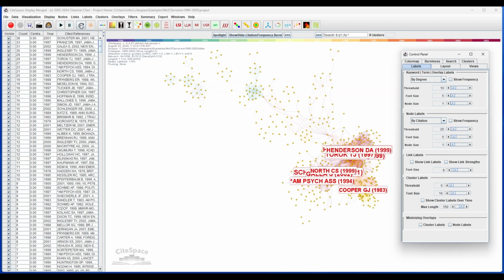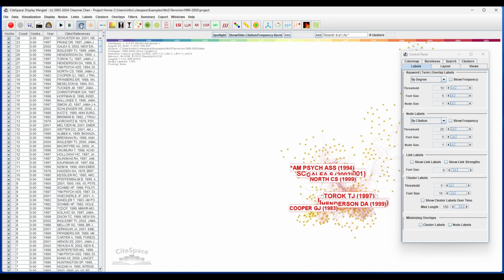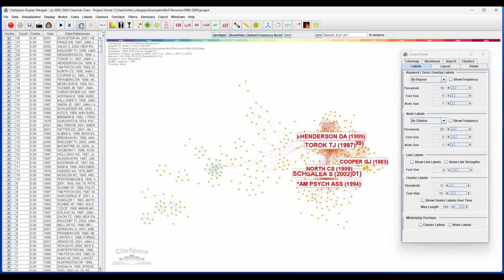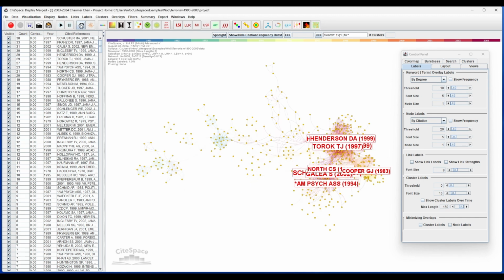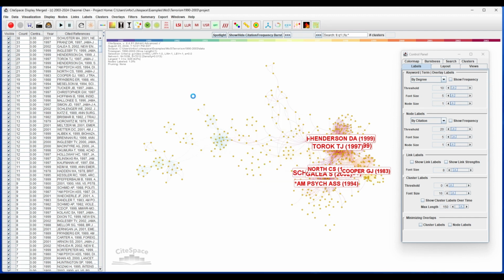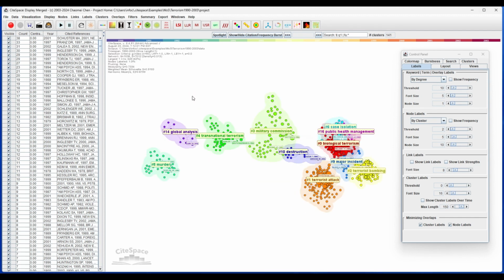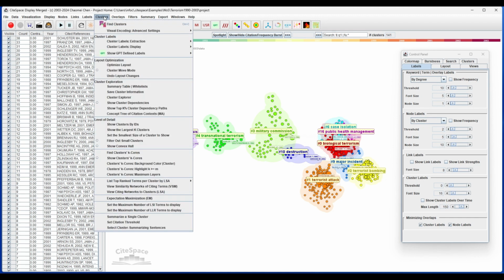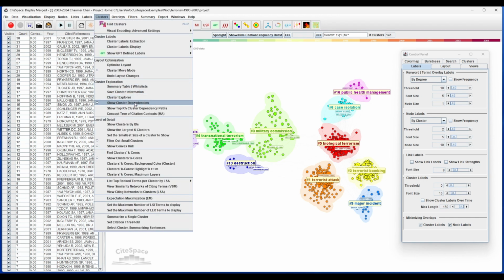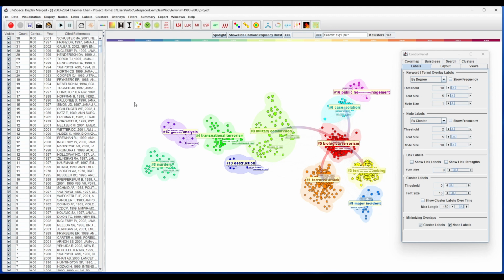Sometimes it may be a good idea to rotate the network to better fit the display. The all-in-one function combines clustering and labeling together. If clusters overlap with one another, run the optimize layout function. Show cluster dependencies. The source cluster of an arrow significantly depends on the target cluster of the arrow.